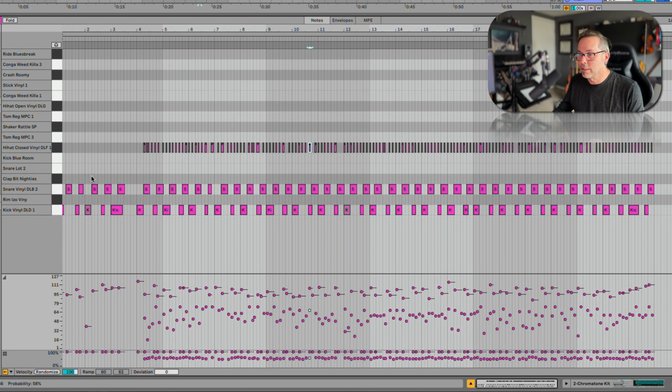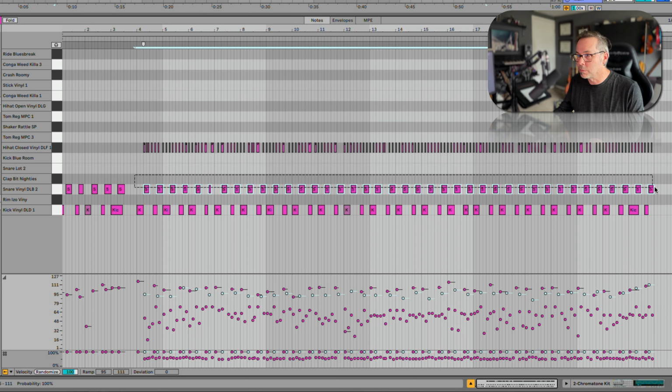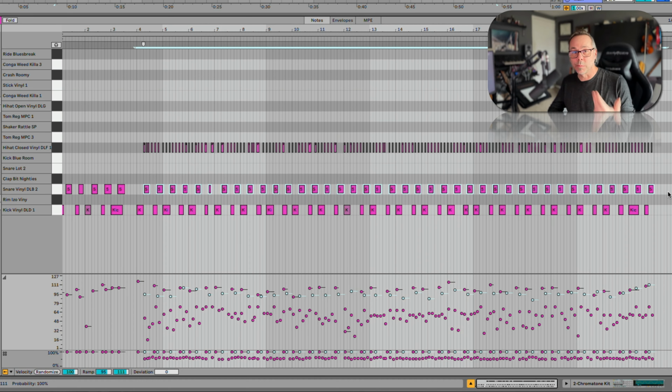I'm going to zoom out, and let's just say that all of these snare drums, I want Live to decide whether or not to play that snare or not. But if it decides to not play the snare, I want it to not play any snares. I want to leave off the snare track. Okay, I could do that.